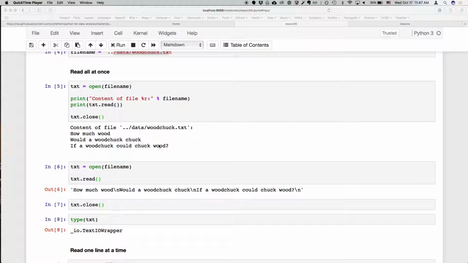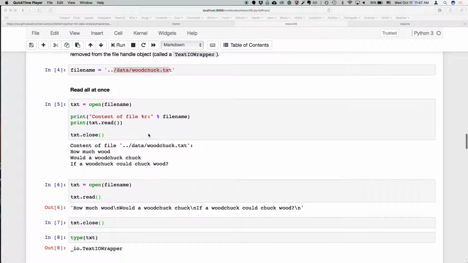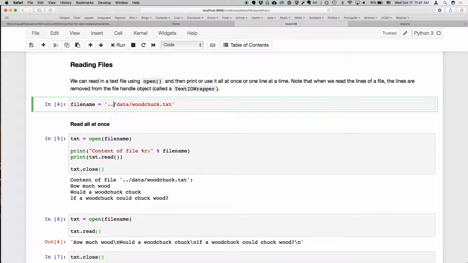Okay, so yeah, this will work only if that data folder is there at the same level as our lessons folder, and the woodchuck file is inside there.